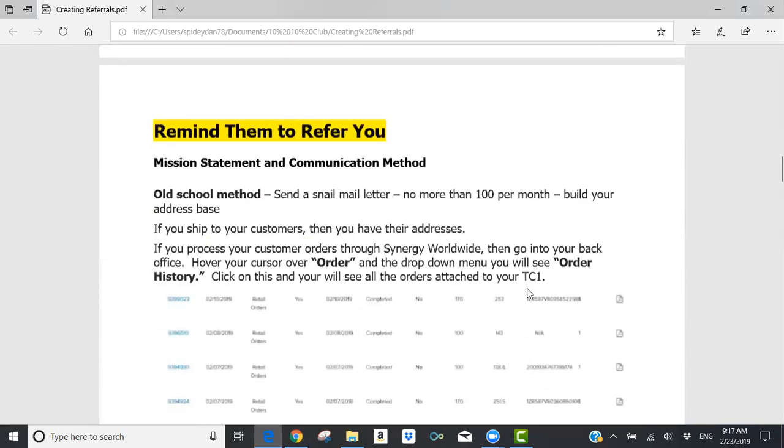Now, remind them to refer you. We kind of addressed that, but how do you do that? Again, it's your mission statement and communication method. I'm first going to show you where to find information, and then I'm going to show you how to pull this together into one strategy, a takeaway strategy that you can use.